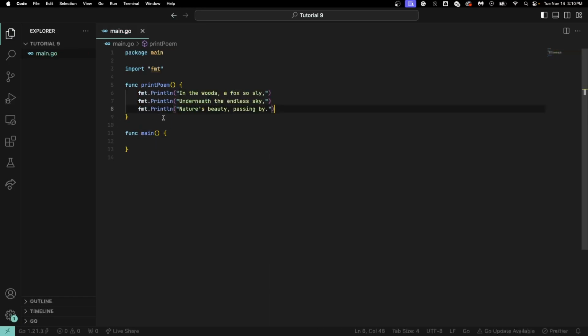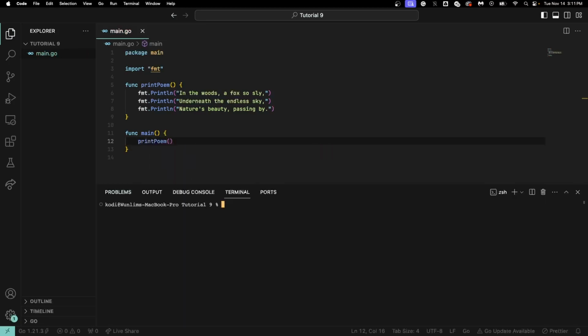So now we're done creating our printPoem function, but the code in our function won't be executed unless we call our function. So to call our function, all we have to do is just type printPoem, just like this. Now let's go ahead and run our code. And as you can see, the code inside of our printPoem function right here was executed.